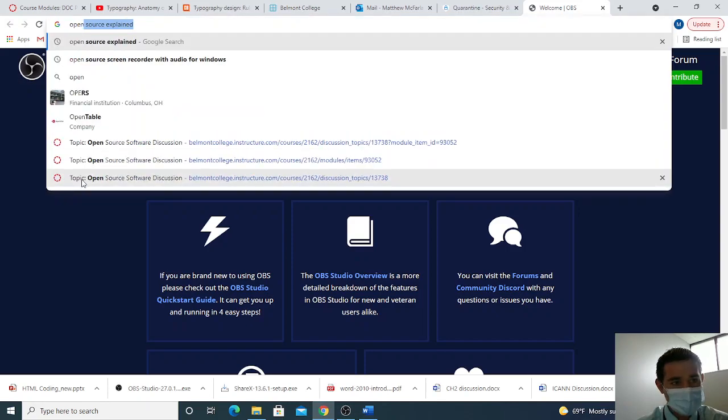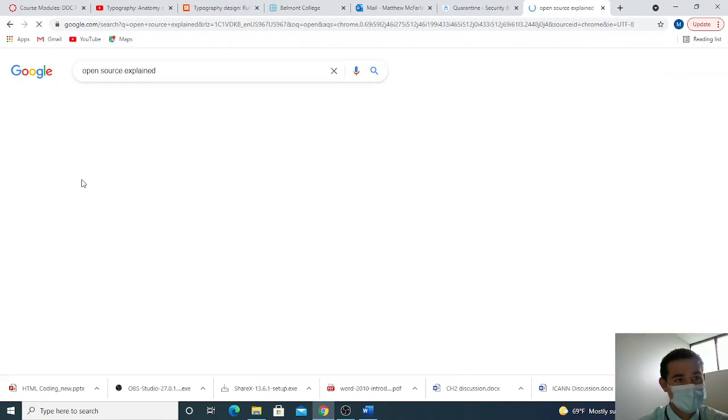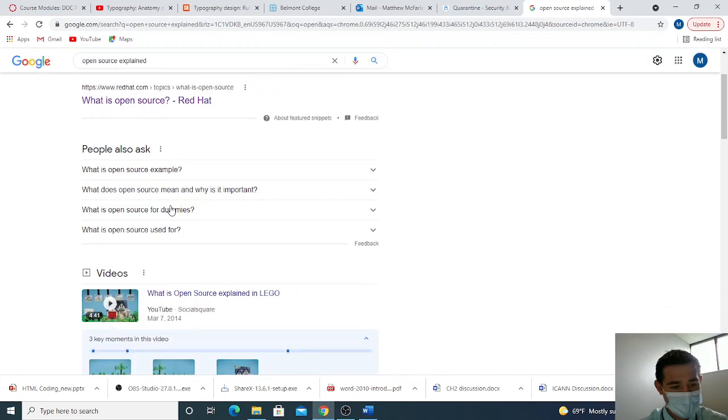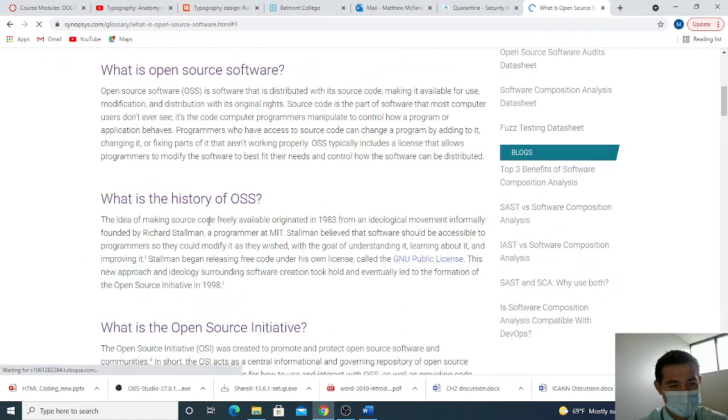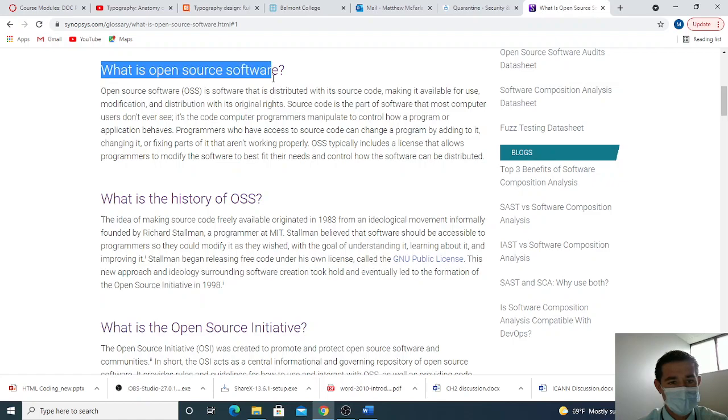So I'm going to Google open source explained. Okay, so to copy, there are several different ways to do it.